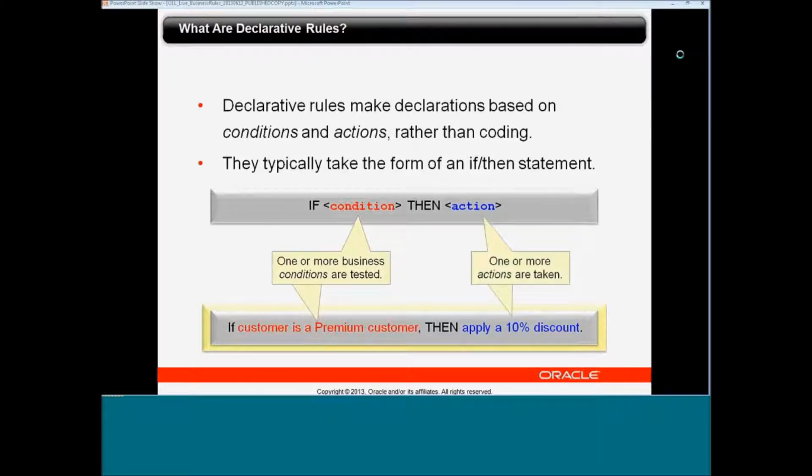If that statement is true, then the action portion of the rule is executed. One or more actions are taken. In this case, if the customer is a premium customer, we'll apply a 10% discount. Now, all of these statements are declared without any control flow. Again, we've isolated these things where they're going to be managed by the Oracle Business Rules engine, and we've extracted them from the programming layer. Okay, so keep that in mind as we step through the rest of our conversation.